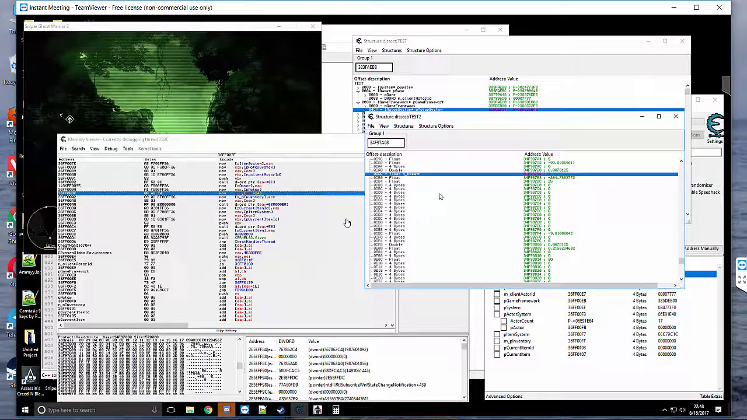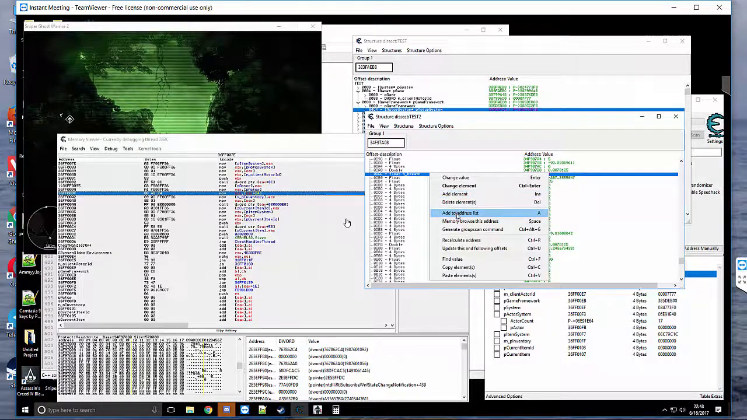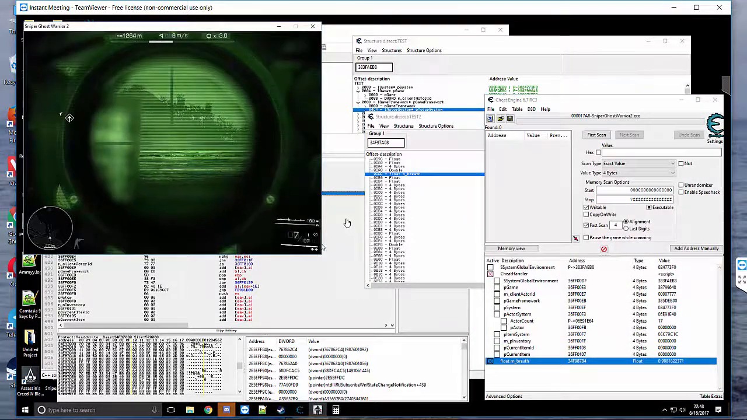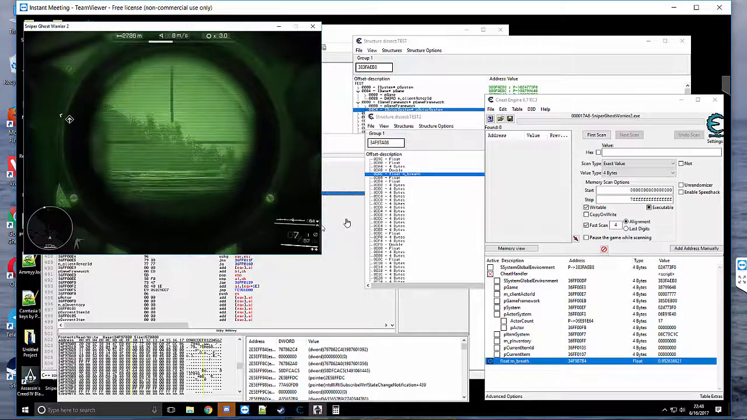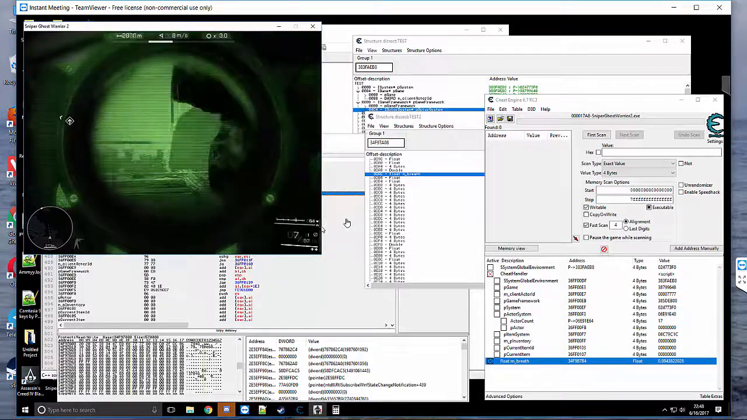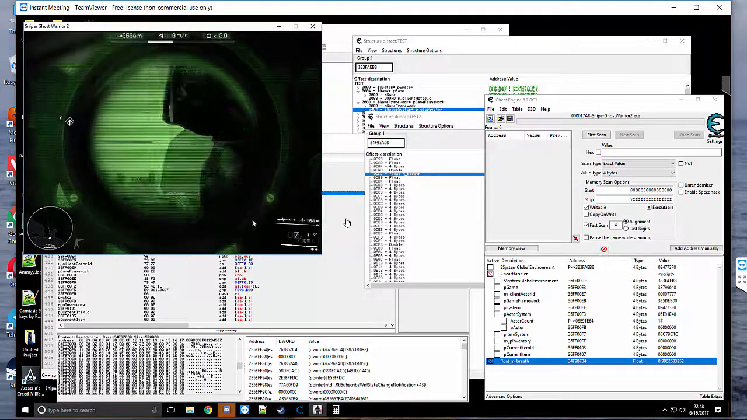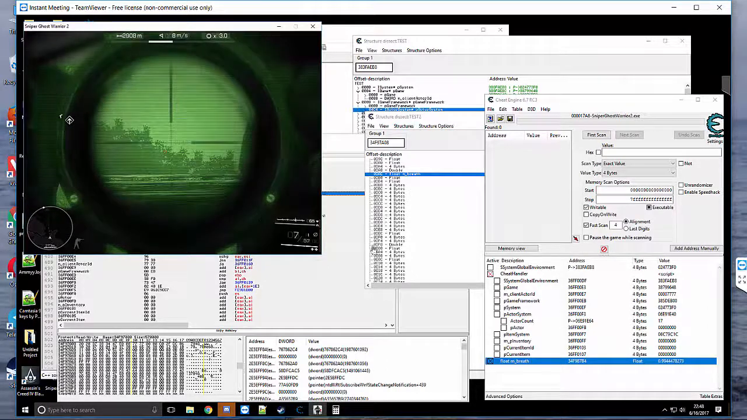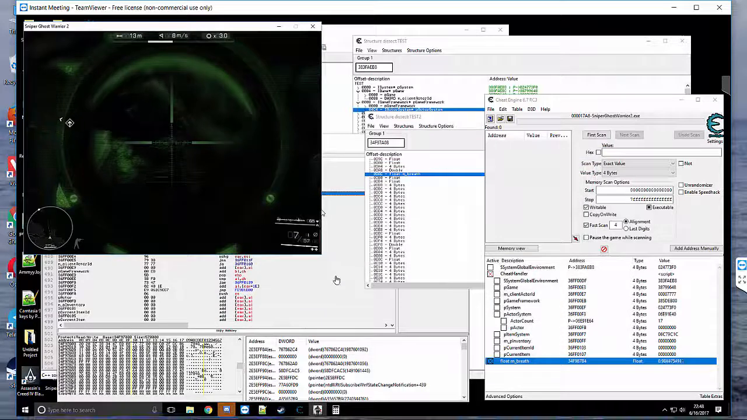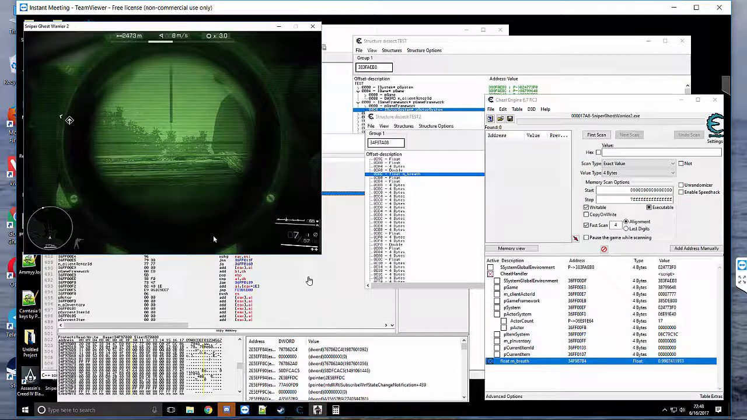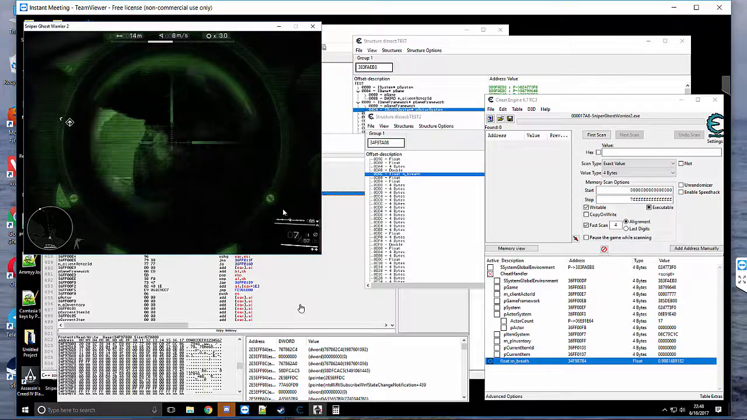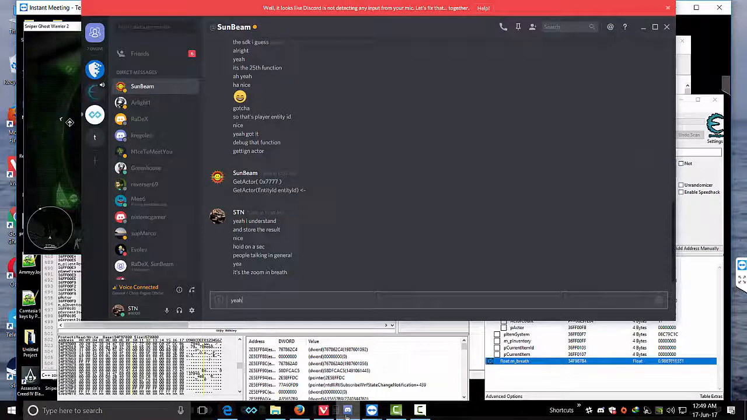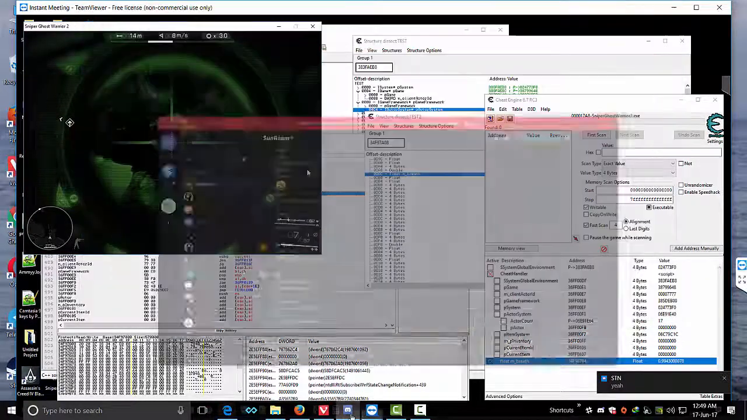So if I add this to the list, add address to list, and then freeze it, and then go scope, see, it's not decreasing anymore. Of course, you can debug it, and from this information you can backtrace to whatever function makes use of this float. And then you can probably patch the breath not to be used at all.